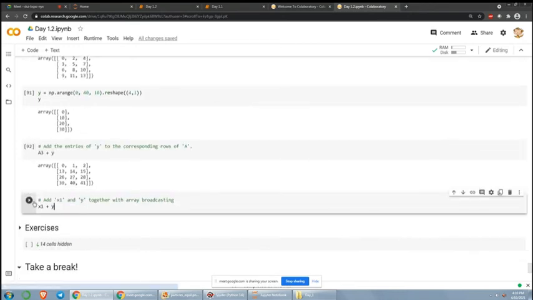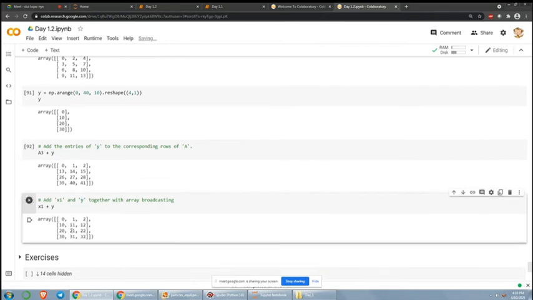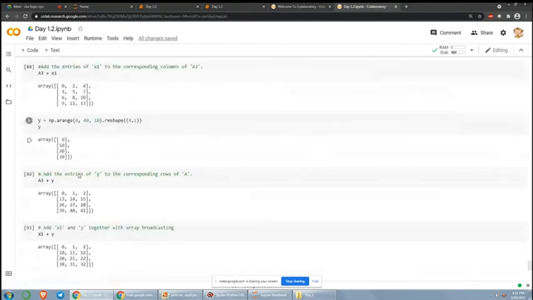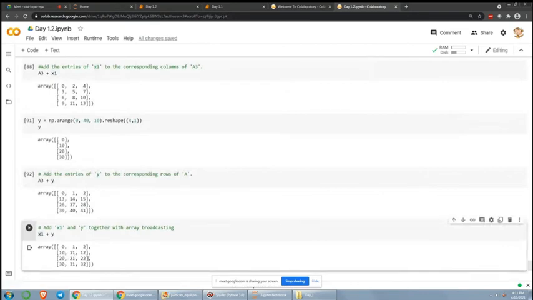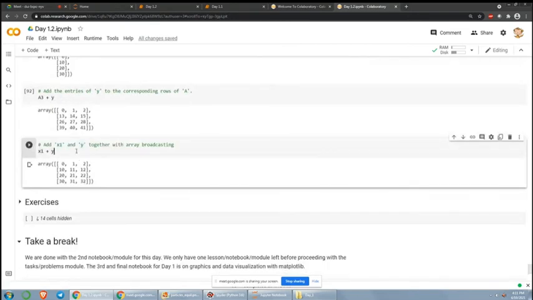Okay. Then we can also add X1 and Y1 together with array broadcasting. So meaning we have X1, which is originally the row vector, and then we get something like this. Okay, so far we have discussed how to create arrays, how to perform component by component operations, and how to perform operations to entire rows or to entire columns, and also to reshape our data.